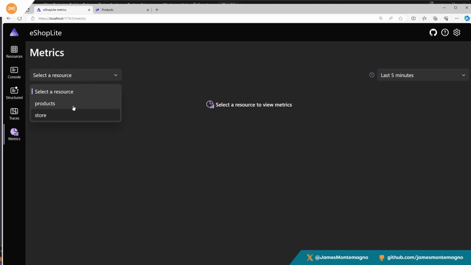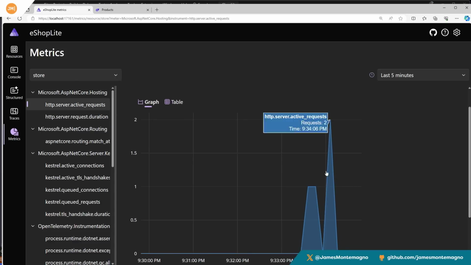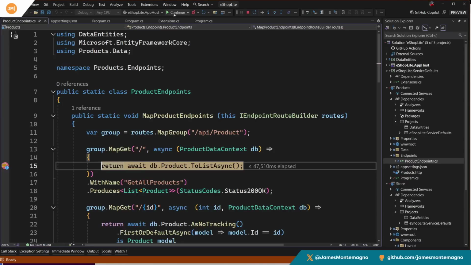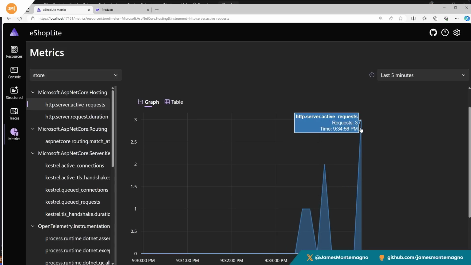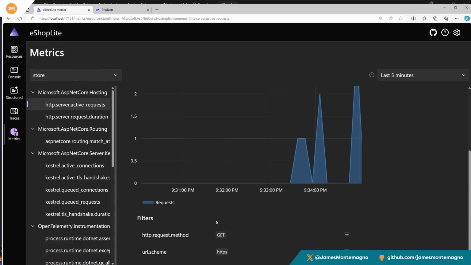So again, now I'm able to look at the store, look at those active requests that are coming in, all in real time, which is pretty neat. So if I refresh this, we're going to see those hits again. And then we're going to see back over here, we're going to get more active requests coming into the server over here, which is really, really nice.